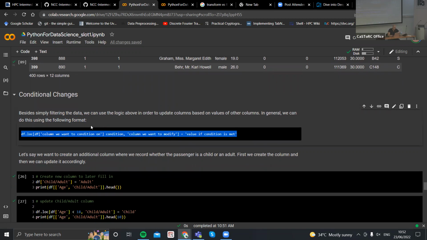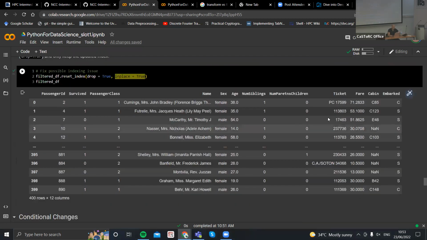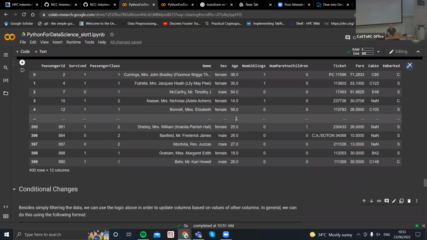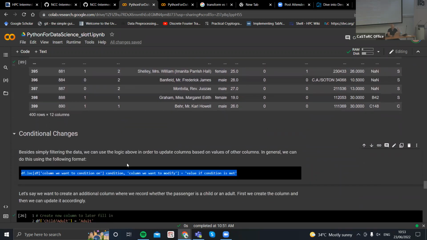So let's see this in an example, because this might look a bit scary for some people. Let's say I want to create a new column which I don't have here yet, which will describe whether the passenger is a child or an adult. In order to do this, I need to condition on the age column and see whether the age is less than 18 or greater than 18. According to that, I need to update my new column with child or adult. This can be done using this expression here.